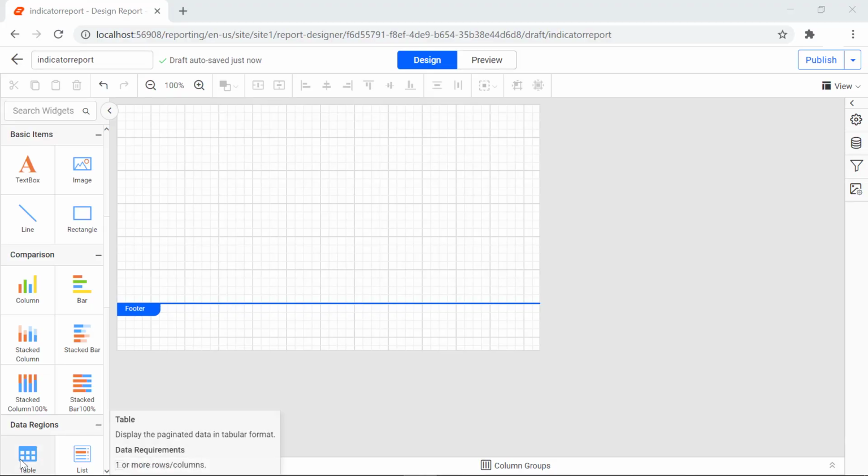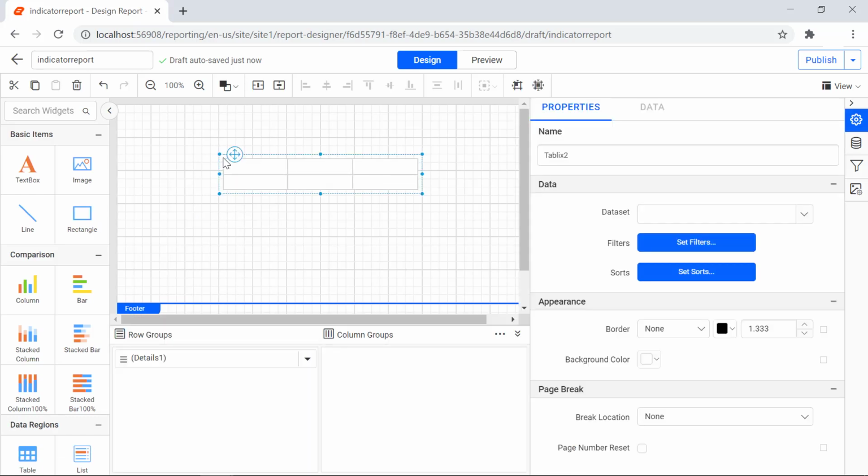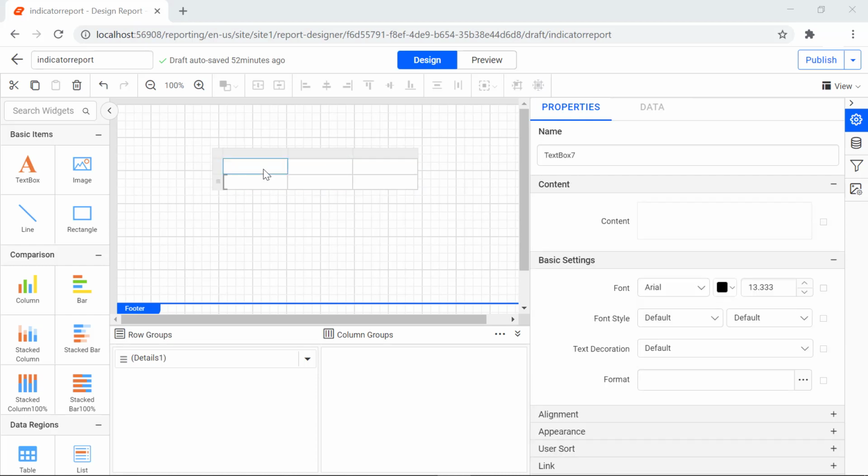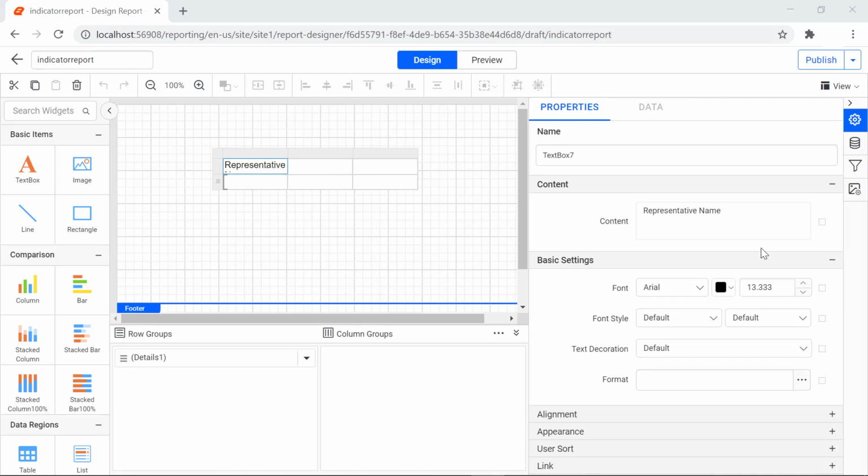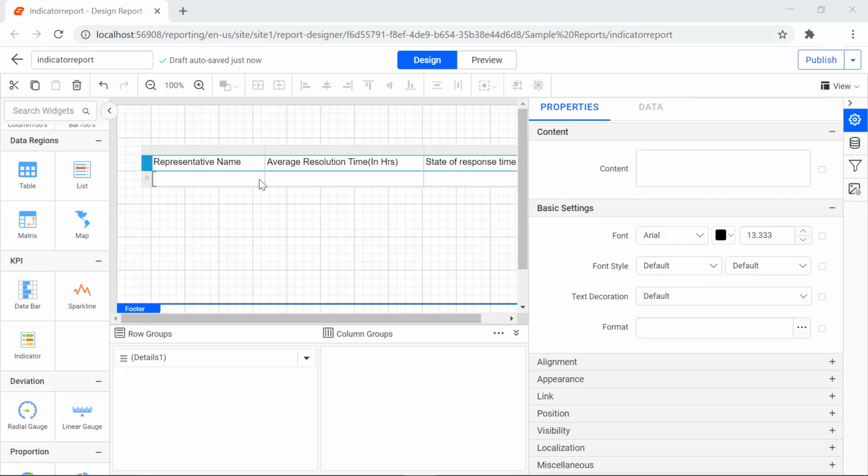Let's start configuring the customer support representative data into a table report item. Drag a table report item from the item panel into the design surface. Now, let's configure the header text and data for each column. To set header text content, let's focus on the first cell in the table report item and enter the column header text in the content property. You can see the header text is assigned in the correct cell. Then we can assign the required fields in each table cell.